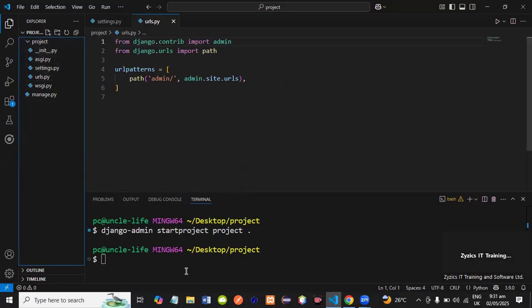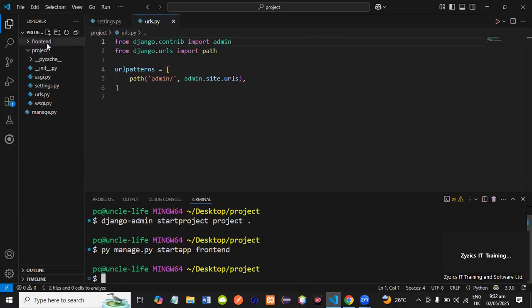So the next step will be to create an app. We want to create an app for front end so that we'll have our front end views, right? All right, so let's go ahead. We want to create an app called frontend. To do that in Django, we use py manage.py startapp and the name of the app. So we want to call it frontend, no dot at the end, no space, and just go ahead and do that. So we hit enter and there you go.